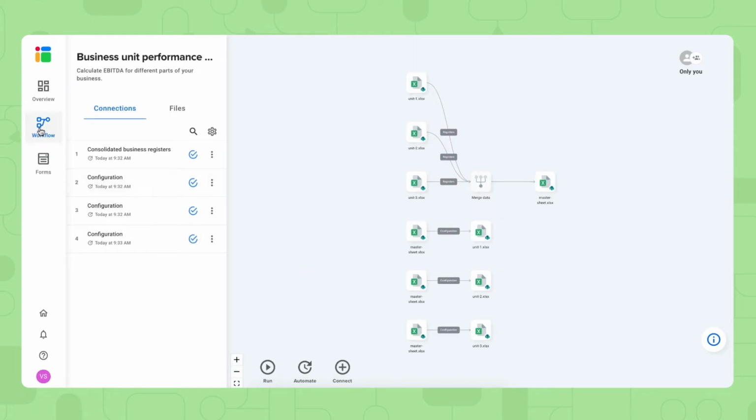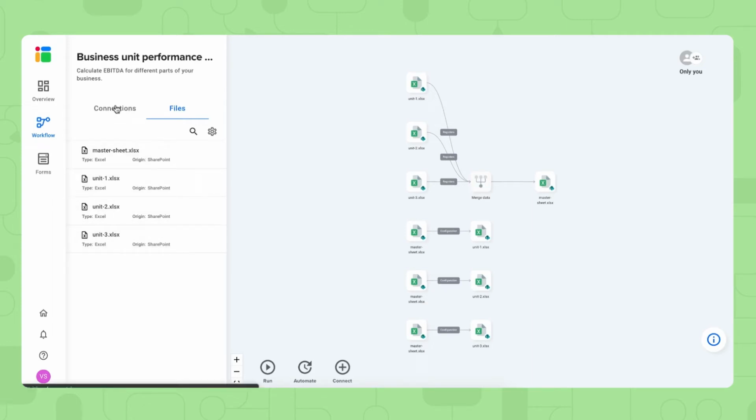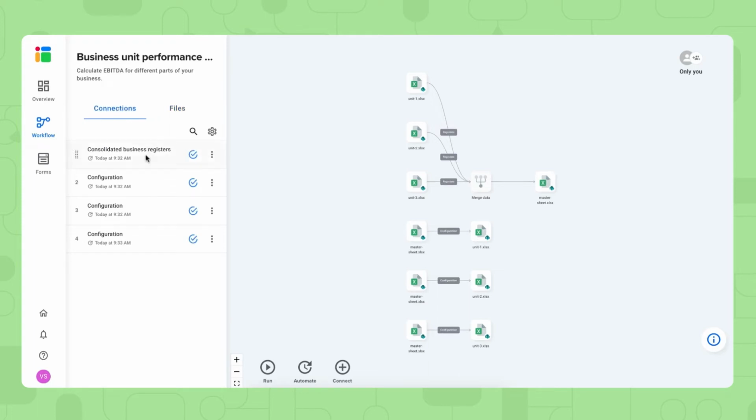The workflow was installed in my SharePoint account, and here in Sheetgo we have it open on the Workflow tab, where you can see all the different connections and the files in this workflow. Like I mentioned before, there are 4 files in this workflow, 3 business unit spreadsheets and your master sheet. And here we have the connections. We have one connection that merges all the business registers into the master sheet. We see that right here in our workflow overview. And then we have 3 configuration connections, and these come from the master sheet and flow into each business unit separately.